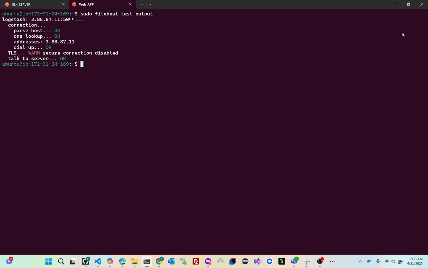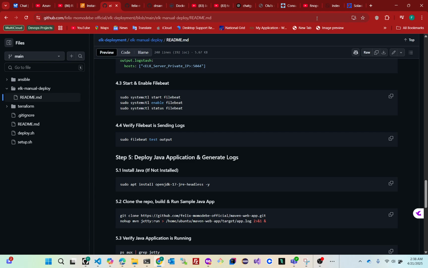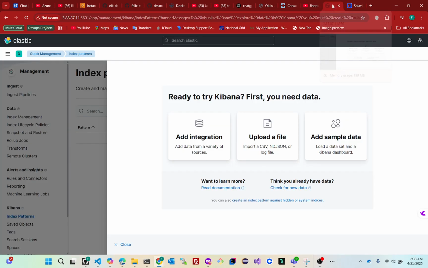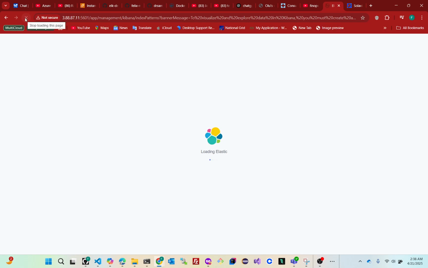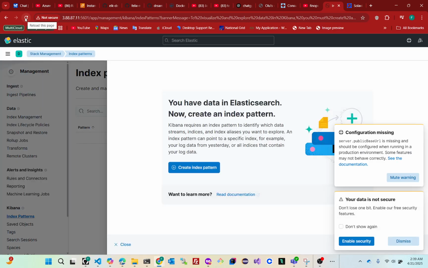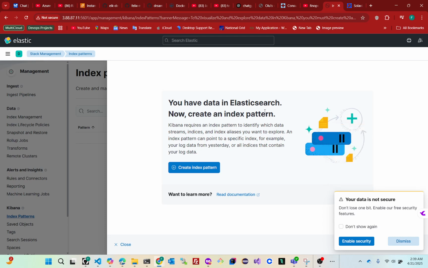So let us go back to our Kibana now. Let's refresh and let us see what we have. You can see now you have data in Elasticsearch. Because don't forget, before it said you needed data. Now it said you now have data to process. So now create an index pattern.